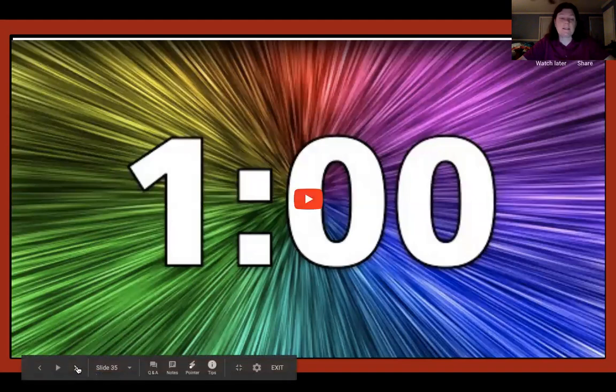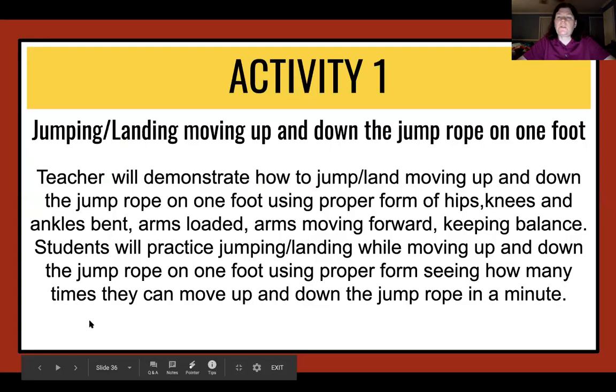Let's move on to the next task. So for our first activity, we are going to jump and land while moving up and down the rope on one foot. The teacher will demonstrate how to jump and land moving up and down the rope on one foot using proper form of hips, knees, and ankles bent, arms loaded, arms moving forward, keeping balance. Then students will practice jumping and landing while moving up and down the rope on one foot using proper form, seeing how many times they can move up and down the rope in a minute.